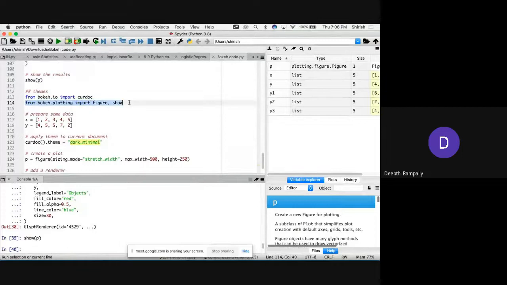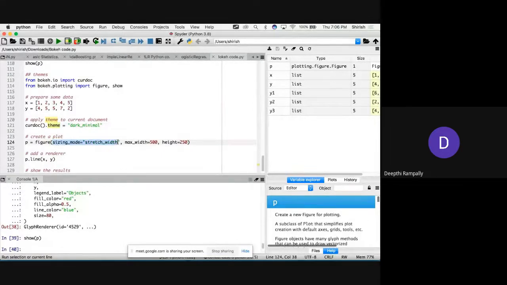This is anyway common. From this you are importing, and you import theme here. Apply the current theme. Dark is what you are adding. You are saying the sizing mode is equal to stretch width. This is what you want. This is your requirement of the width and the height of this data, whatever you have given. Right? So I already showed you dark, so we can make it as light. Light minimal. Or you can make it as night sky, contrast. There are many things here.